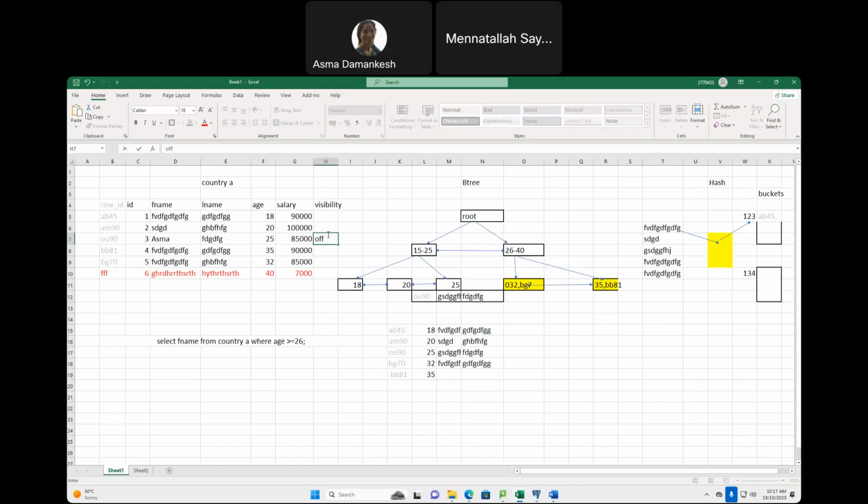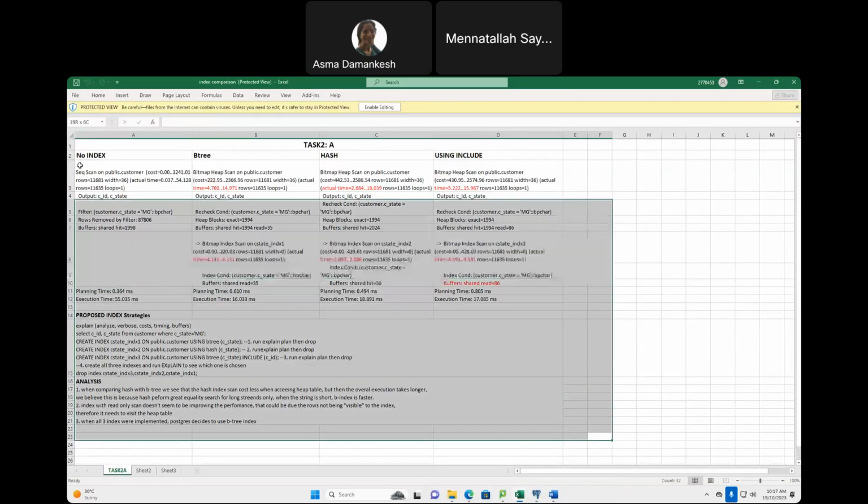Yes, the index is used, but it has to go back to the heap table to read. Okay, so that was important. Now let's quickly have a look. I will post this online after the session.